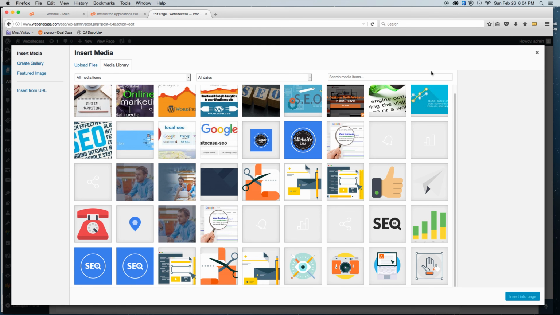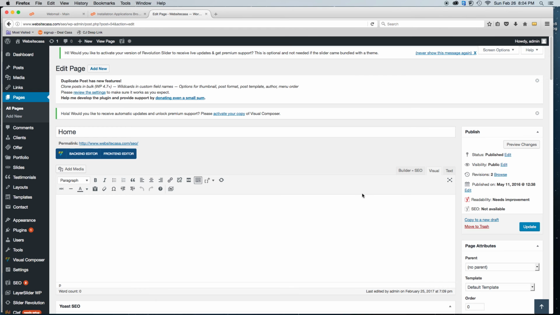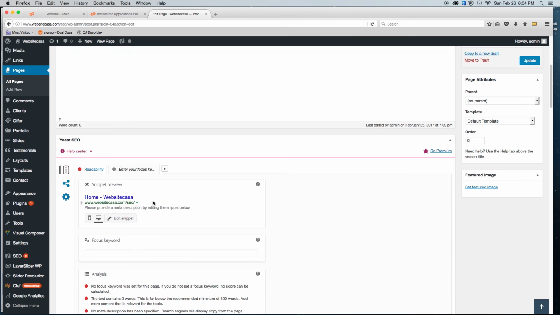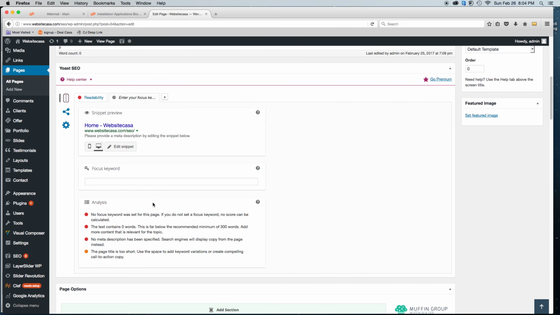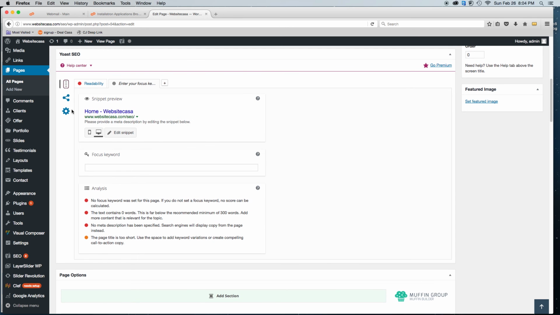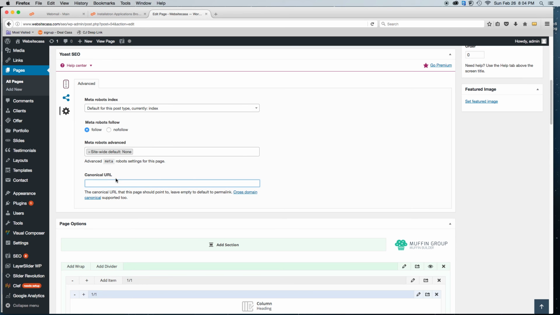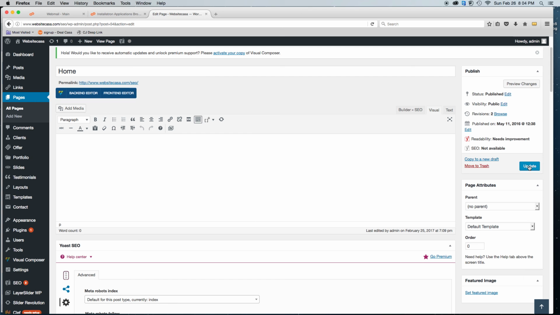I'm going to have to go back because it's asked about the media, which it shouldn't have done. But anyway, I'm back in the page. Just act like that other stuff didn't happen. I'm back in the page. We're going to click on this little wheel that says advanced. We are then going to type in the absolute URL, and you are going to save it.